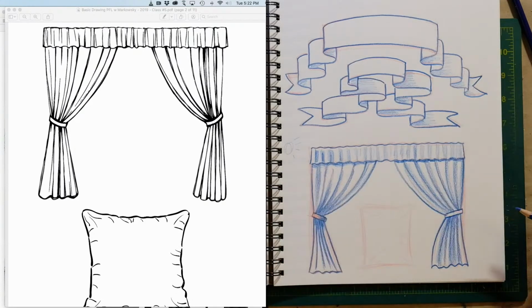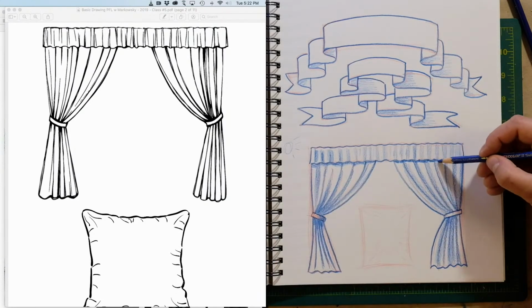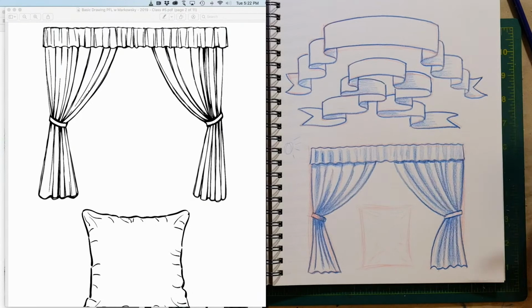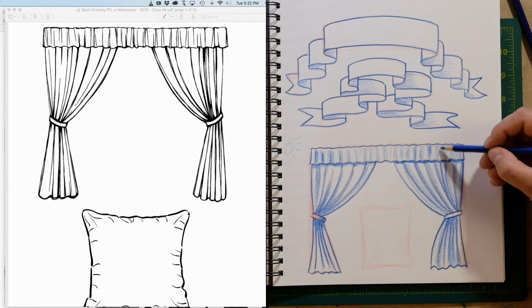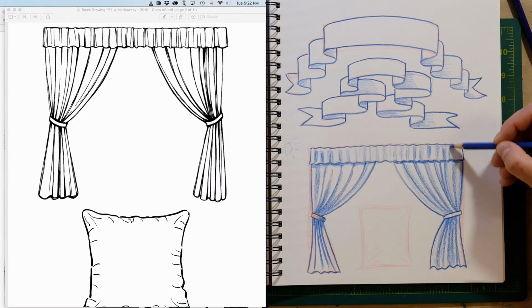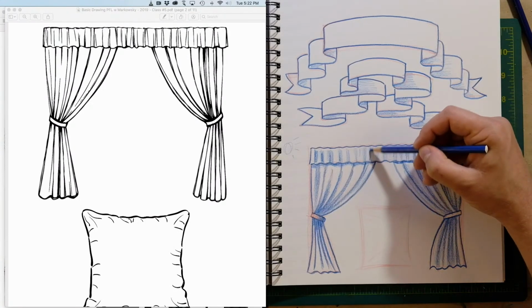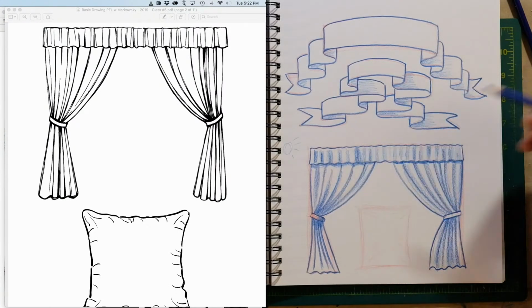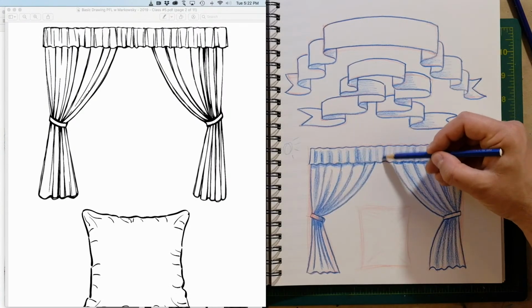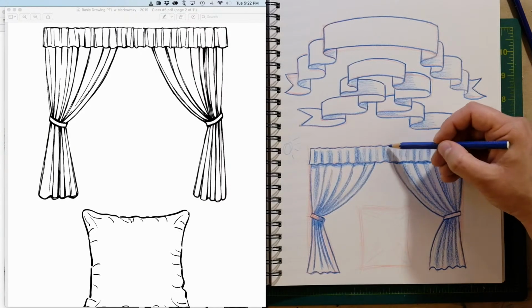Also, while you're doing this, you want to create a little bit of variety so that things aren't all the same. Some areas are just going to be a little bit darker than others. Right, and that's really important.